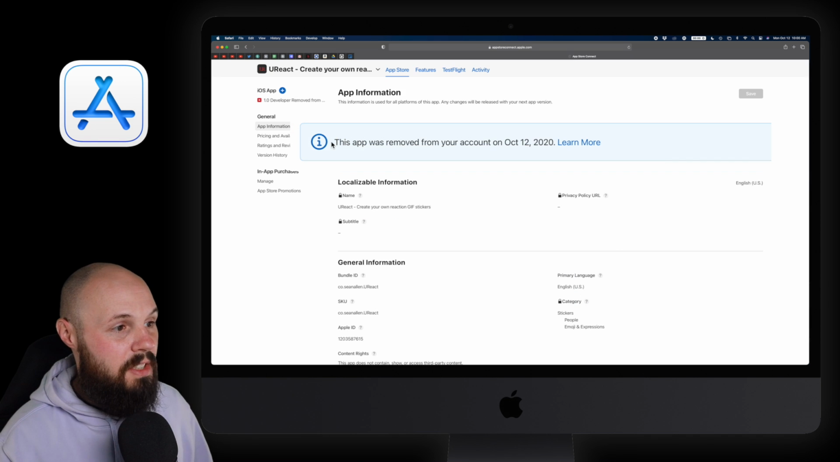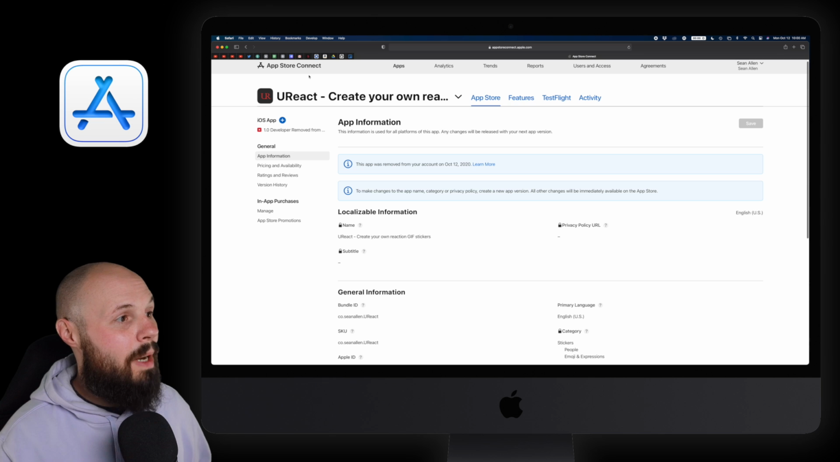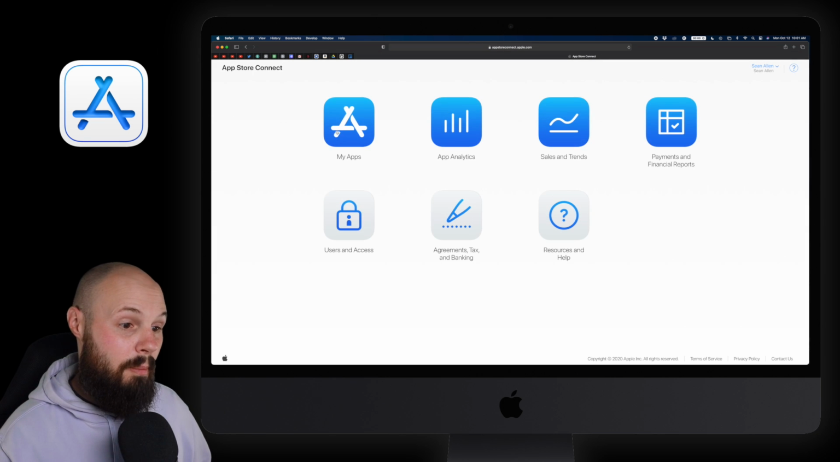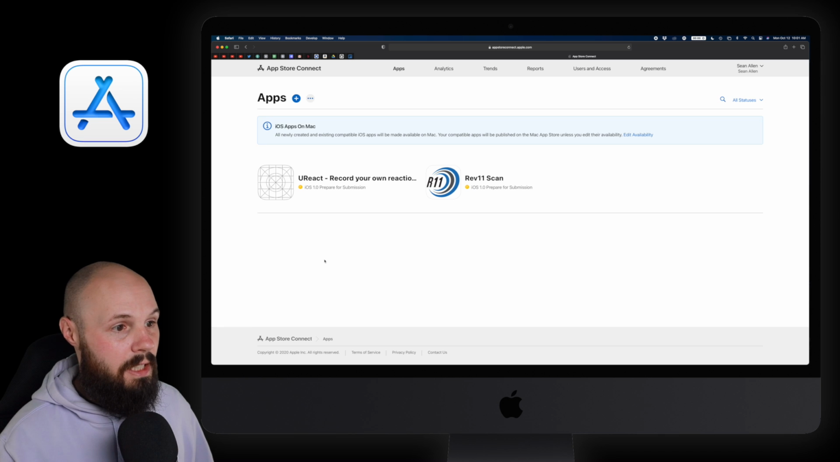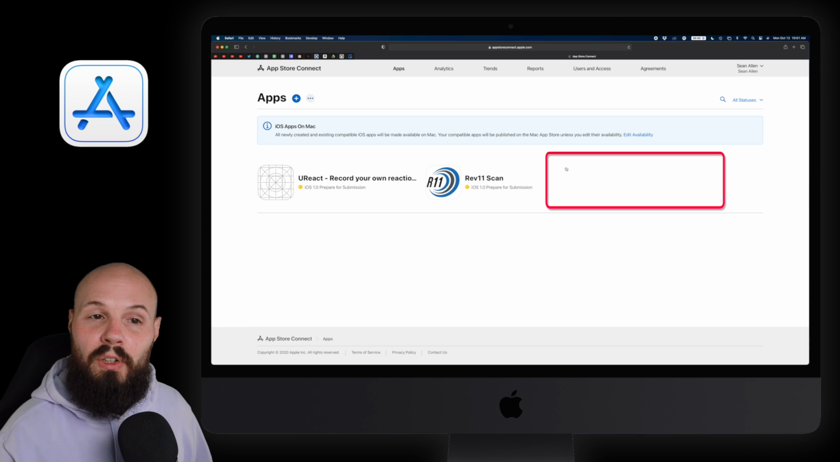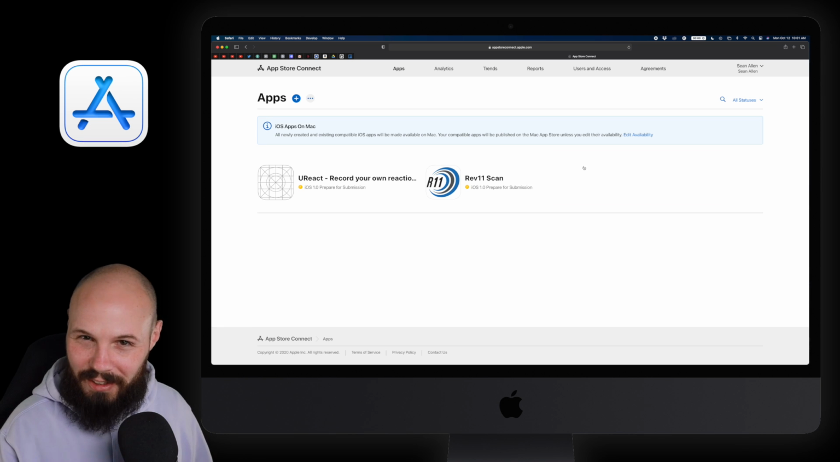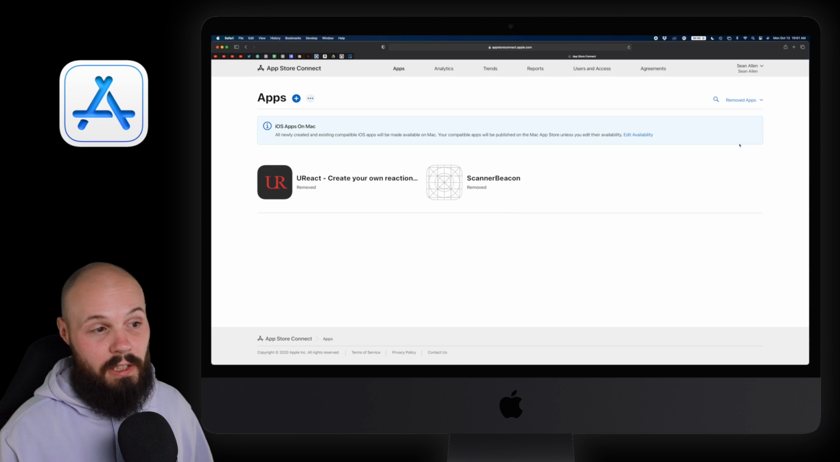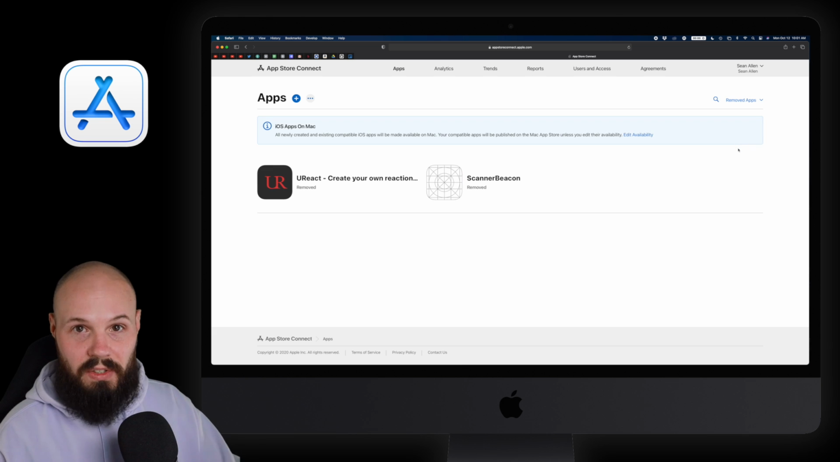You get this notification, this app was removed from your account. And if you go back to App Store Connect, click that in the upper left. Now when I click on My Apps, you see it is no longer there. And if you look in the upper right, it's not gone forever, so don't worry about that. If you look in the upper right, All Statuses, you see I now have Removed Apps. So if I click on Removed Apps, now you can see the ones that I have removed.